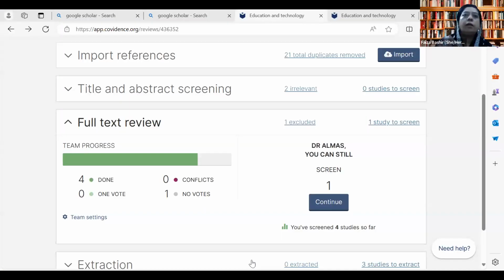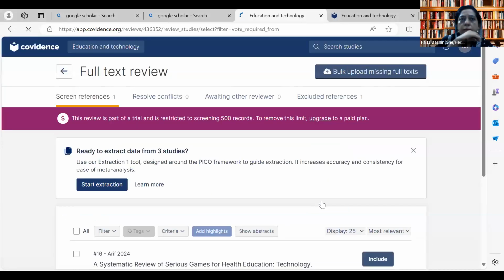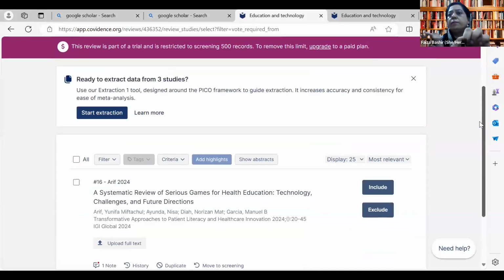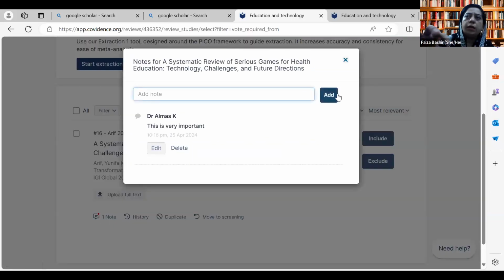After screening your title and abstract, we have completed 2 steps: import our references and then title and abstract screening. The another part is full text review. See, there they have shown that one study need to be screen full text. So click on continue. This time the window is different. They ask that, did you want to include this study? Did you want to exclude this study? And we have added the note. The note is shown here. This is very important.